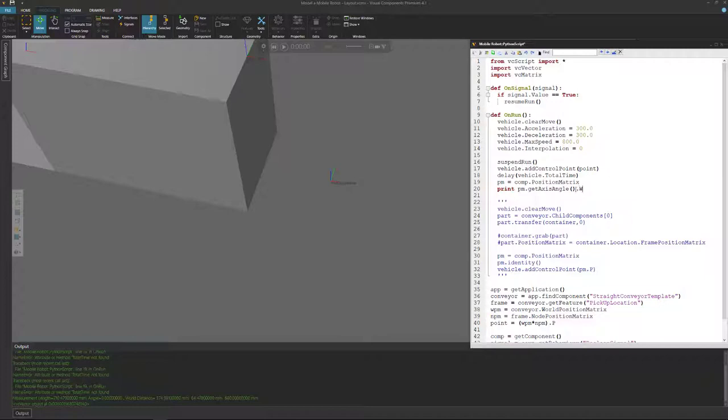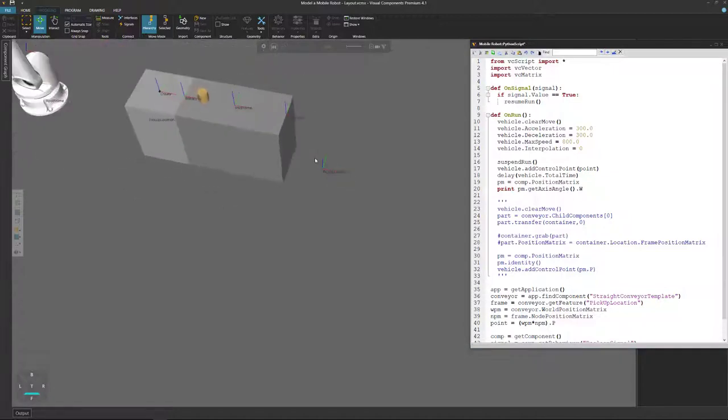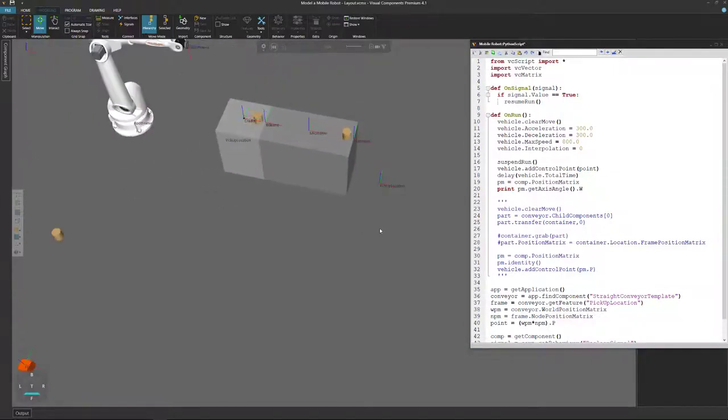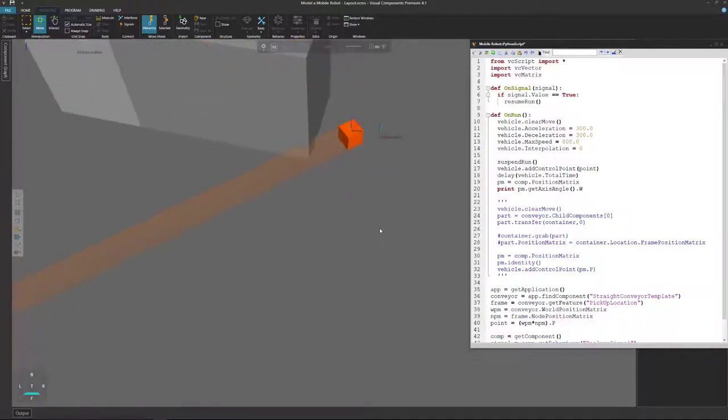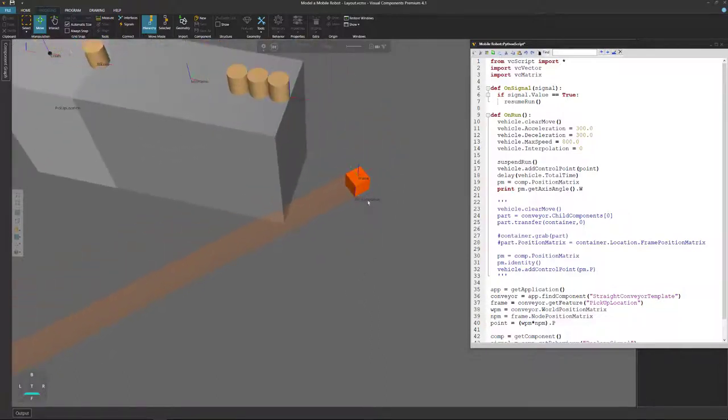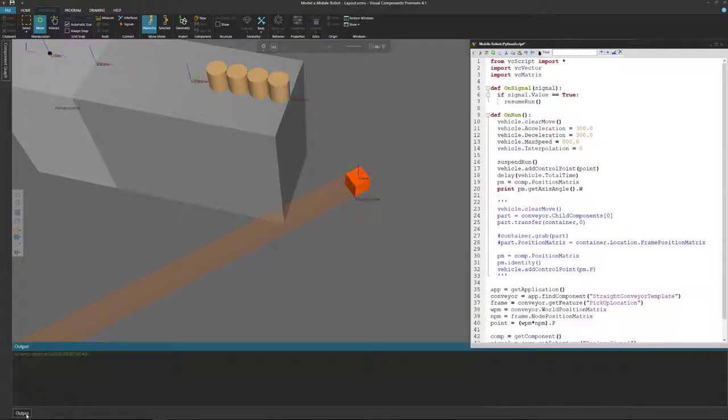So let's get the W attribute here, clear the output panel, run the simulation again. And now the vehicle is going in straight. And you can see it has this orientation at the pickup location. Go to your output panel.